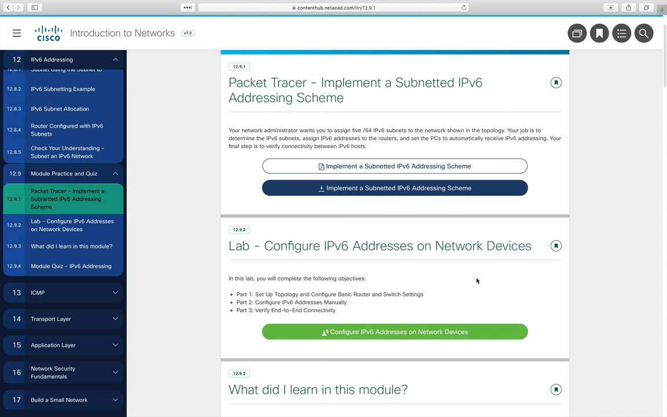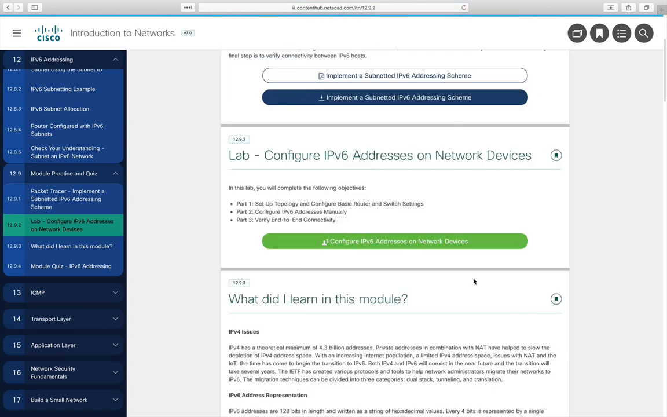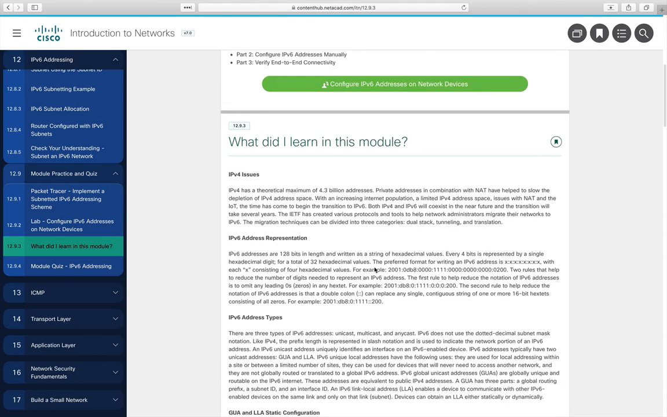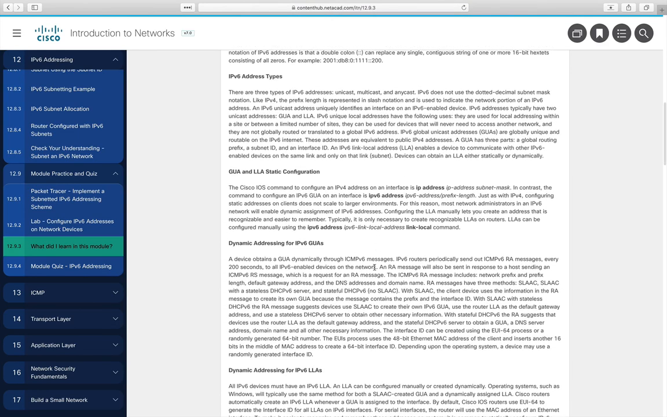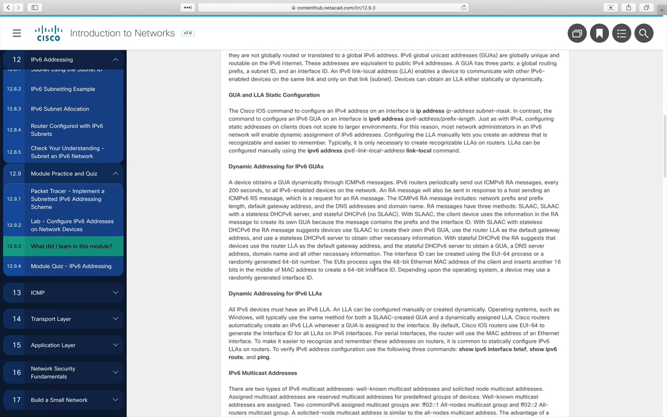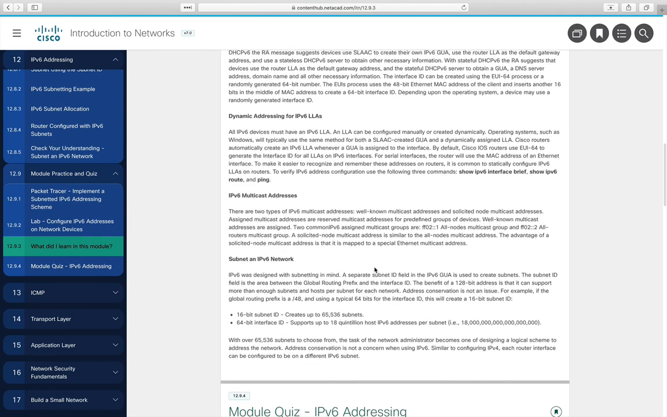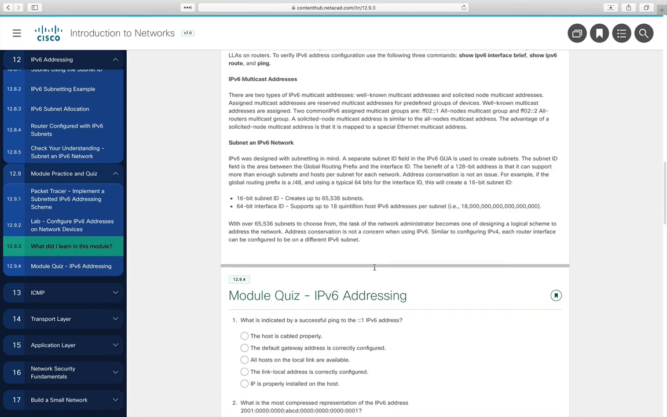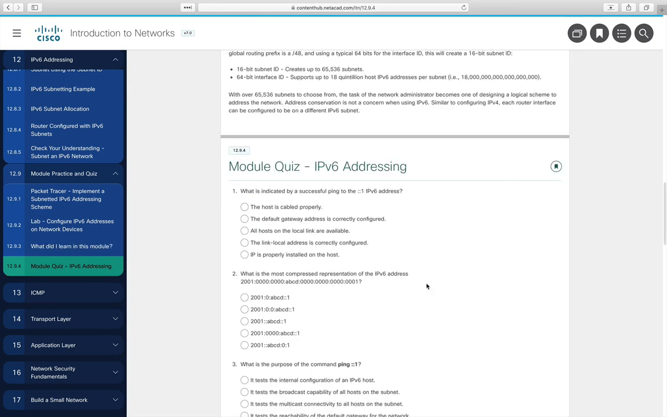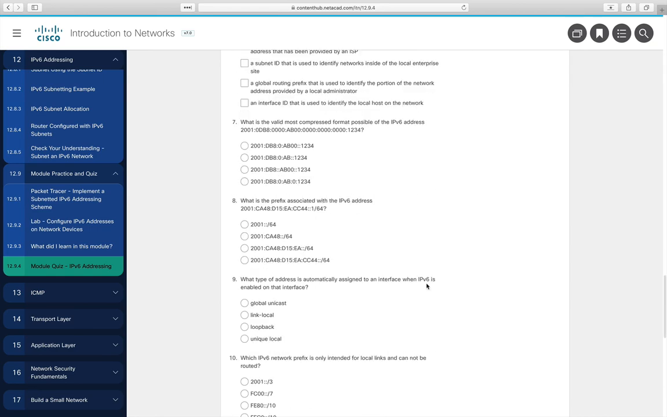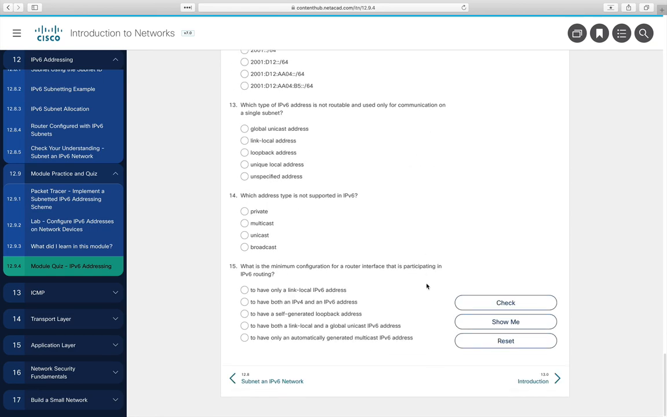So that finishes up Chapter 12 on IP version 6 addresses. What did I learn in this module? You can read through this on your own. Chapter 12 was probably a little shorter than a normal chapter, but there's still a lot of information that we learn. And then finally, you have the module quiz for Module 12, which was on IP version 6 addressing. So that finishes up Module 12 of the curriculum.